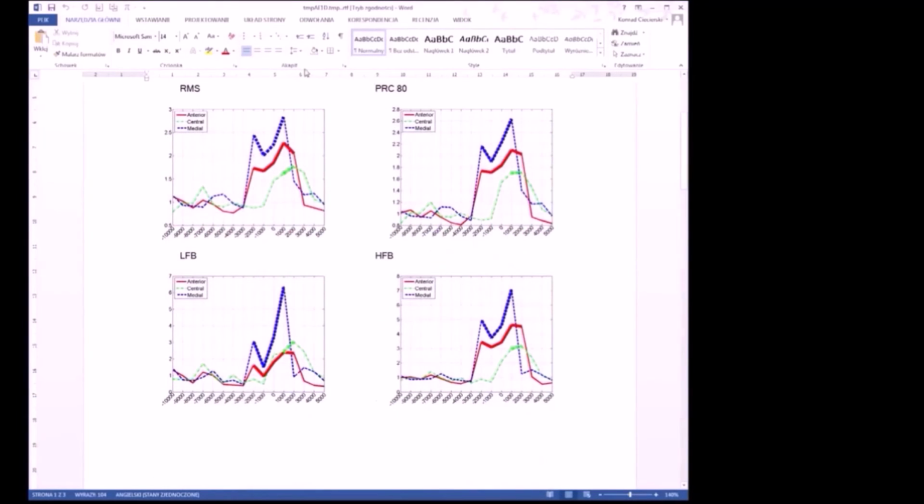Below this table, we can see the chart showing the described attributes at the given depths for electrodes. So we can see that the RMS for the medial electrode at depths from minus 10,000 to 5,000 is shown by the blue line, the central electrode is represented by the green line, and the red for the other electrode, and so on. For the 80th percentile, it's this chart, and for the low frequency background and high frequency background, the proper charts are shown.